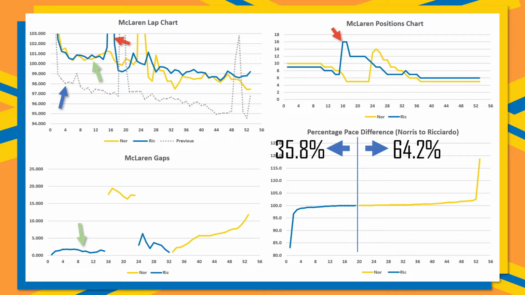With Daniel Ricciardo coming in for his pit stop first around lap 16, and then Lando Norris coming in just a little bit later on lap number 24, which demotes him back down to P14, but he fought all the way back to P5. Then interestingly, post pit stop of Lando Norris, they are fairly even, with Norris being just a little bit quicker per lap, raising the gap from about 2 seconds up to about 10 seconds.